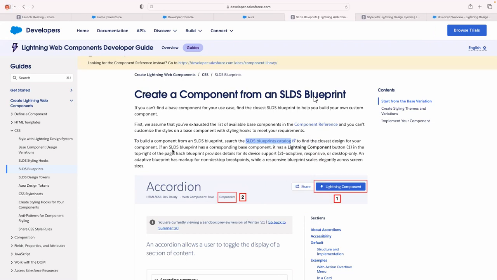To find the closest design for your component, if the SLDS blueprint has a corresponding base component, it has a lightning component button in the top right of the page. Each blueprint provides the details of its device support: adaptive, responsive, desktop only. An adaptive blueprint has markup for non-desktop breakpoints, while a responsive blueprint scales elegantly across screen sizes.